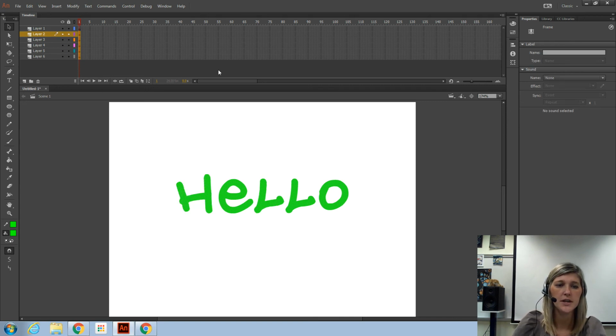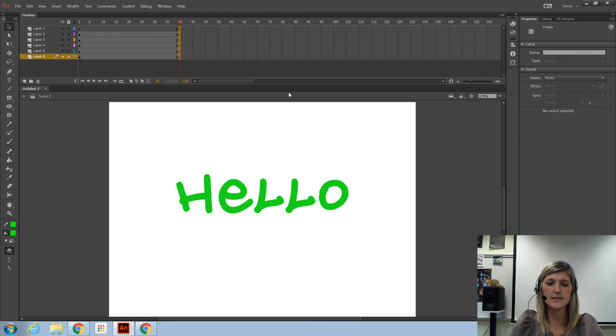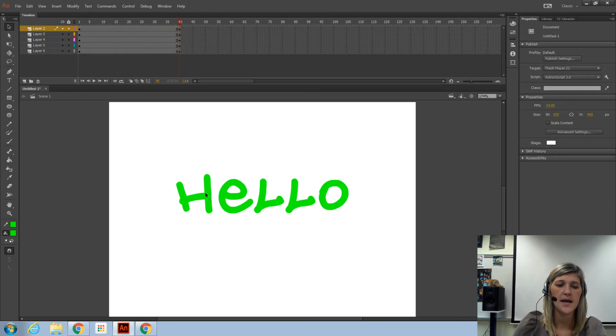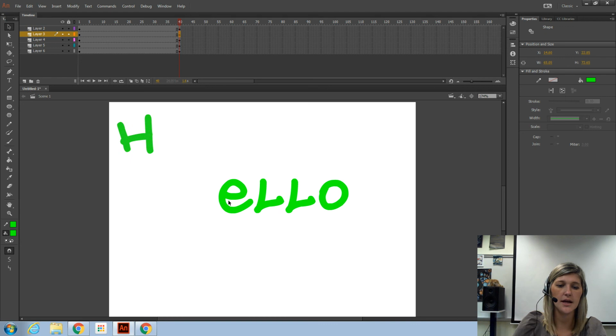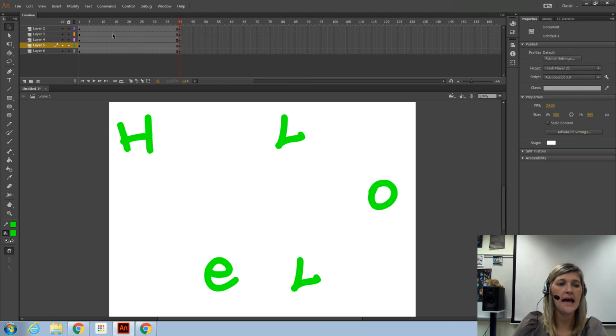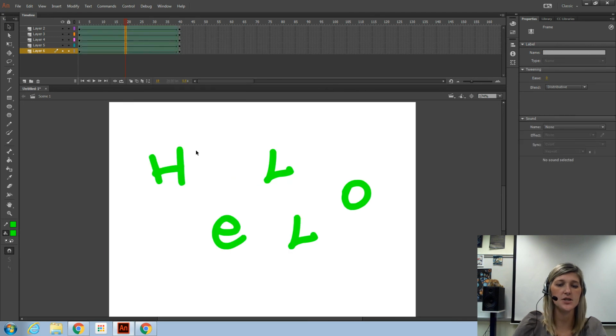So what I'm going to do is I'm going to come out to frame 40 and I'm going to select the frame for each of those layers. I did that by simply clicking and dragging. I'm going to hit F6. Notice there's nothing on layer 1. That was where the beginning text was. And then I'm going to double click on each letter and I'm just going to move it to a different location. There we go. Now I'm going to select the middle and insert the shape tween.